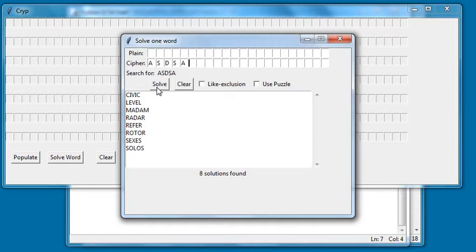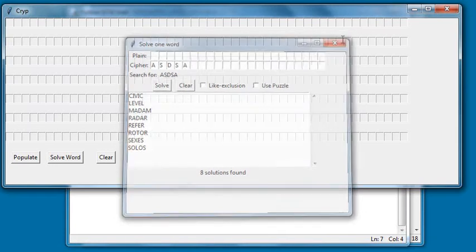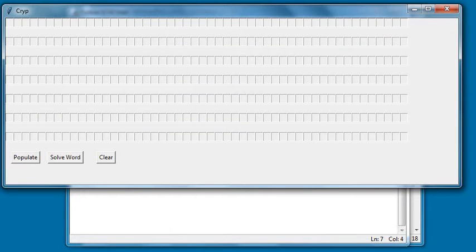But of course, Cryp can do more than that. And by the way, in case you were wondering about that Use Puzzle option, I'll get to that eventually. Right now it's useless because I haven't entered a puzzle yet. But for now, let's go for a whole puzzle.